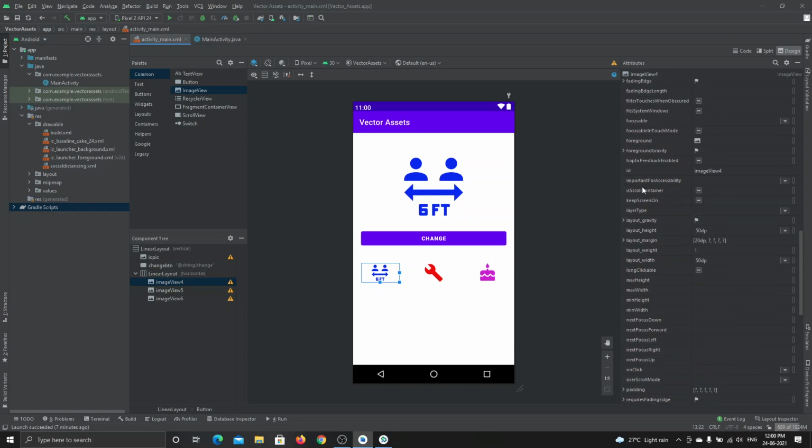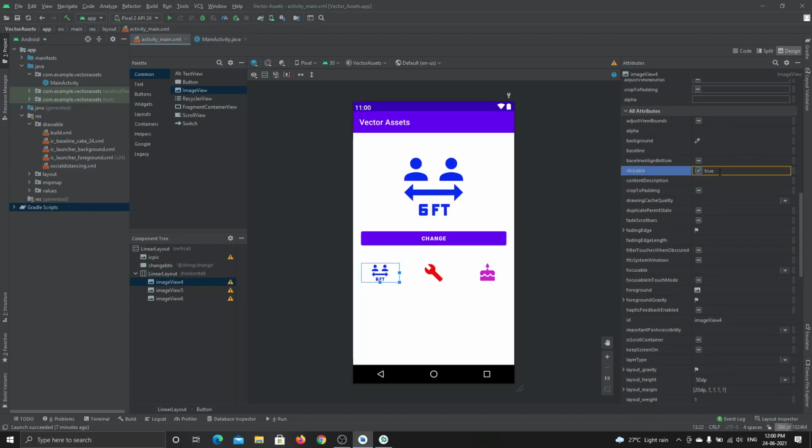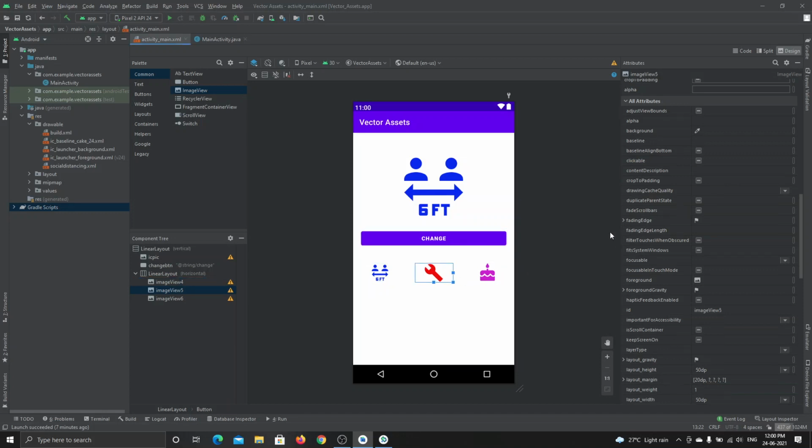It is here, I think. See, the option is there, clickable. Is the image a clickable image or not? If I set this clickable to true, then this image will also work as a clickable button, similar to this change button. Let me change for all.